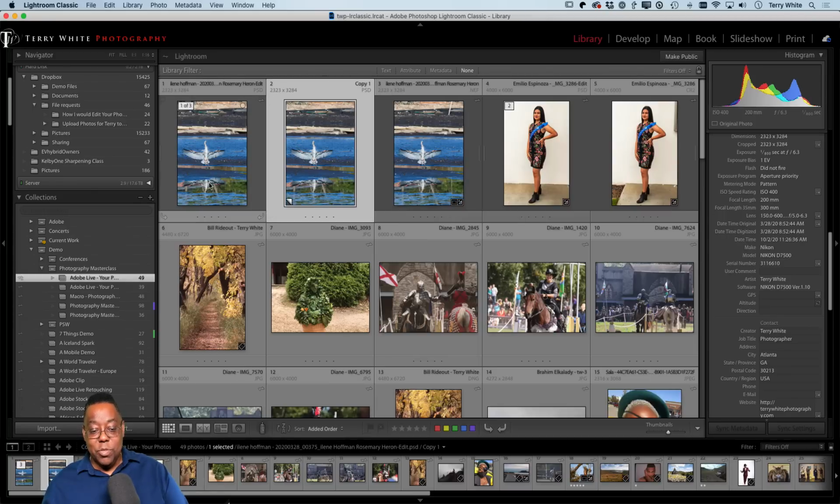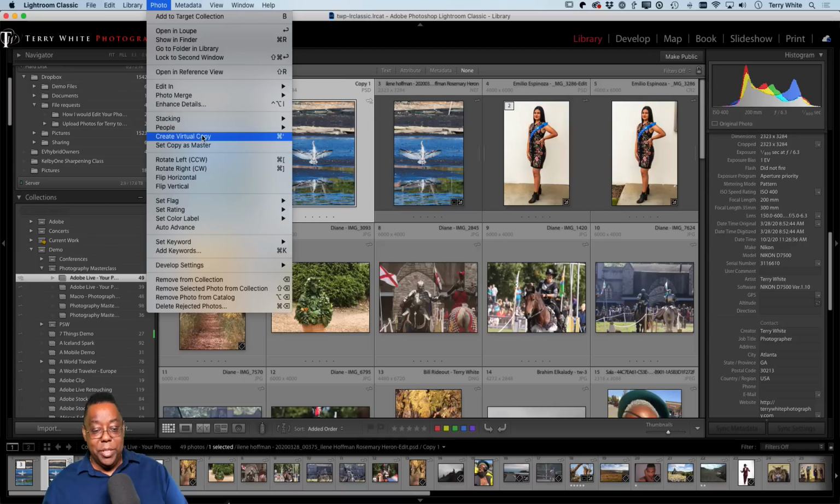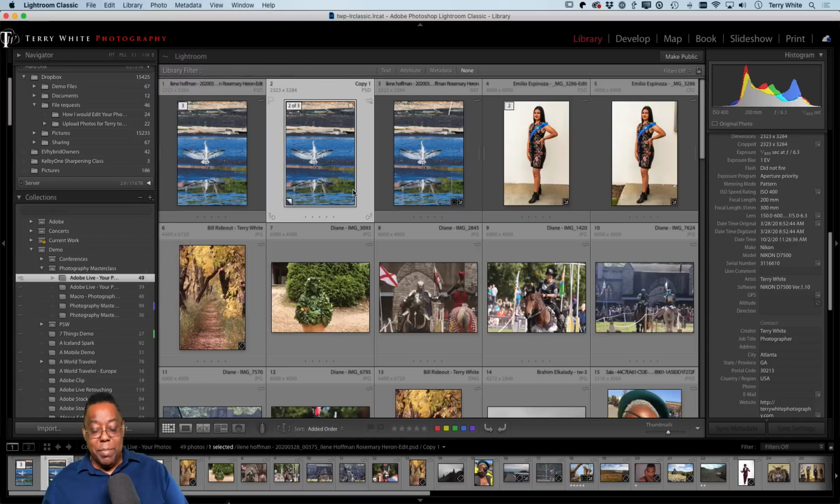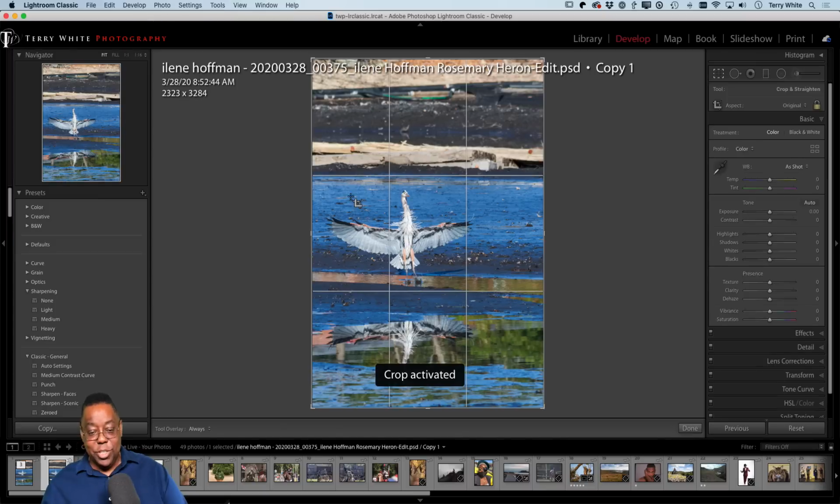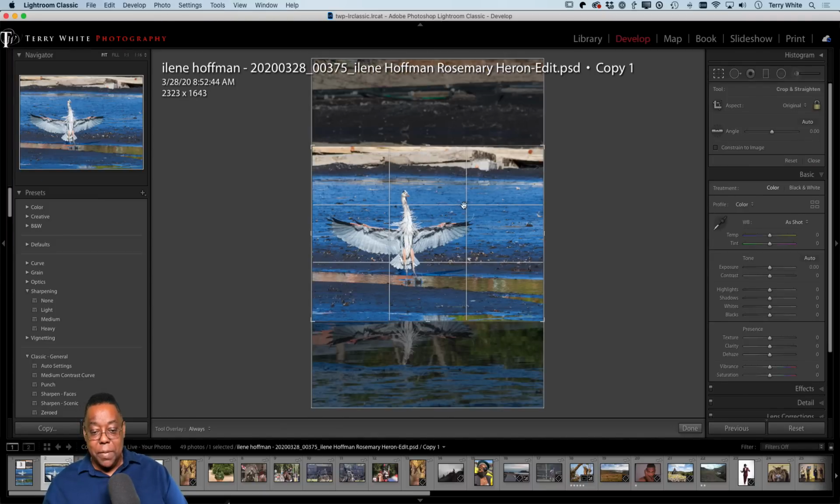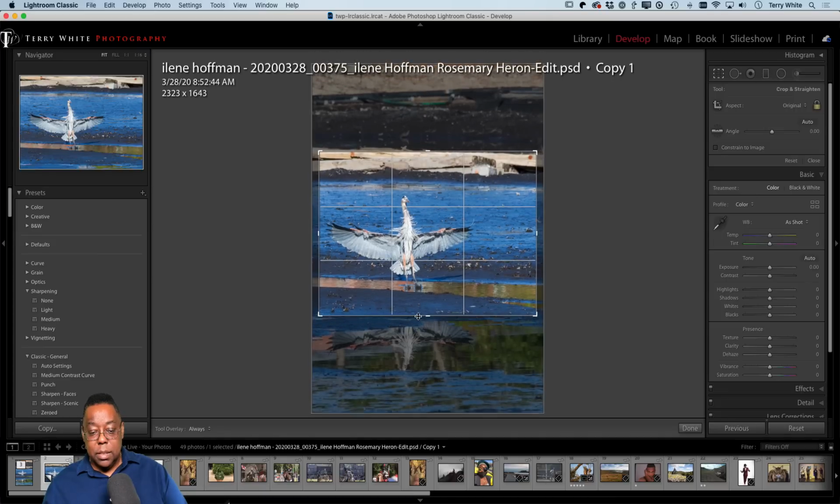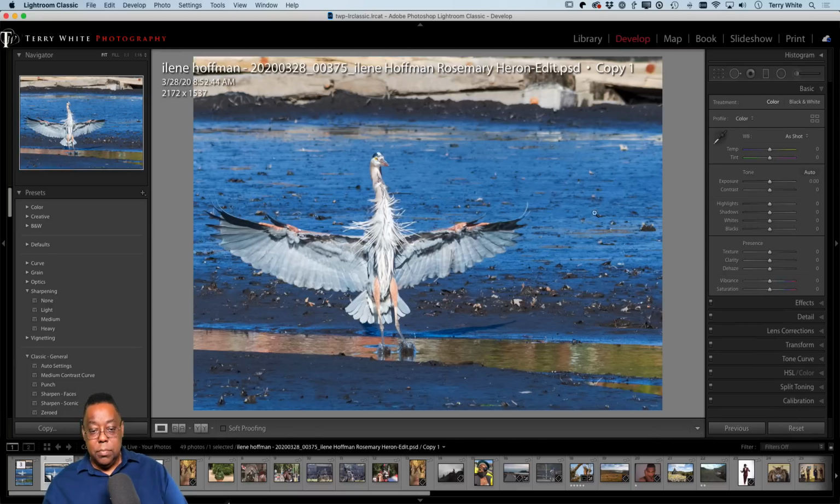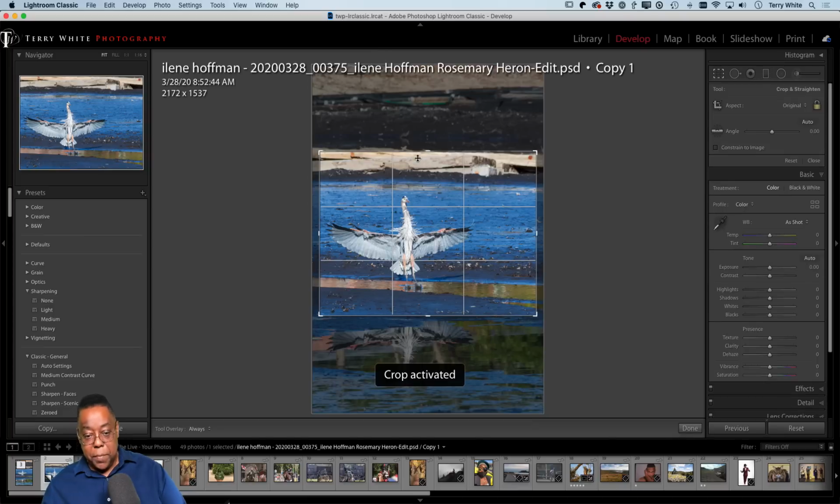And with my virtual copy, I just hit Command quote for the virtual copy, which is under the photo menu, create virtual copy. Now that I got my virtual copy, I can have that version cropped a different way. So let's go back, hit the letter X again to crop horizontally. And maybe something like that. And maybe even more.